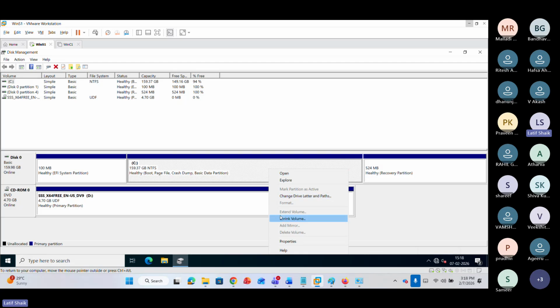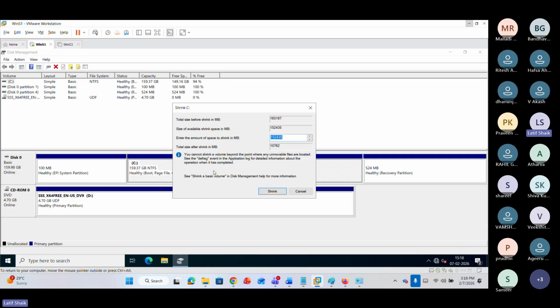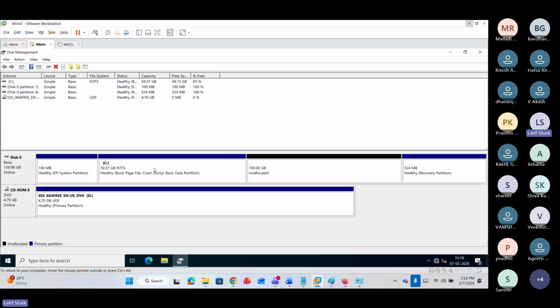Now I want to shrink this volume, it's totally 160 GB. Now I want some space, and I will take 102400 MB, meaning I want to separate 100 GB. I cut the 160 GB into 60 GB and 100 GB. That is shrinking. When I specified a 100 GB shrink, I got 100 GB free from my C drive. Yes, it's empty disk, empty space. I will take it outside.